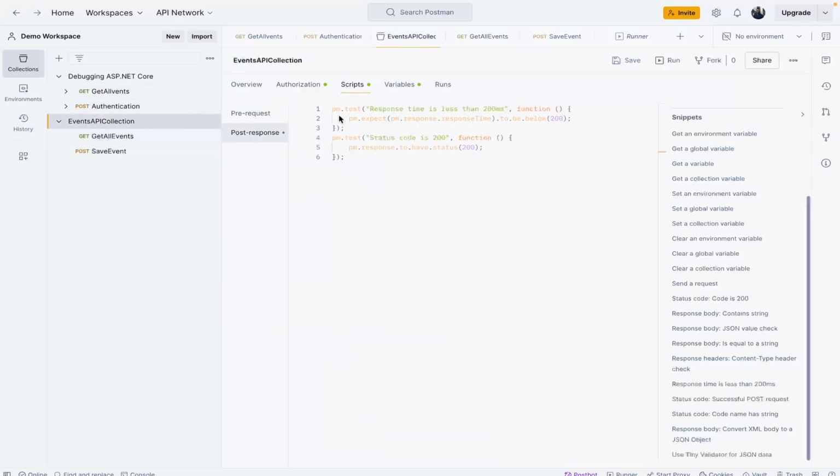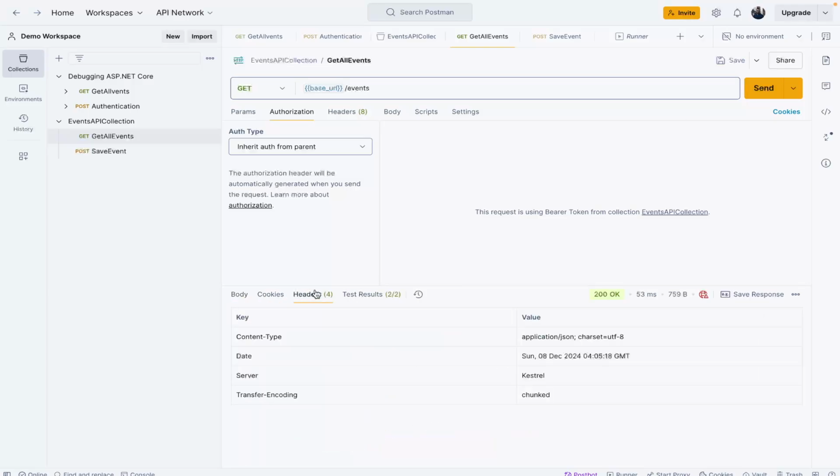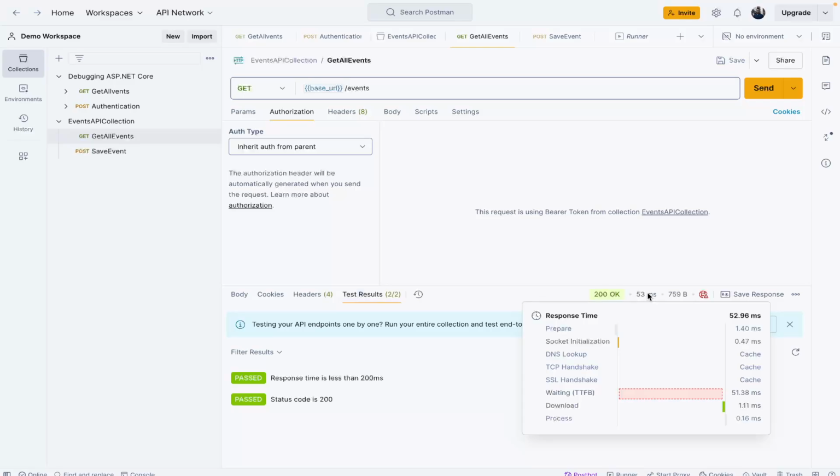Since you have added two test scripts inside the collection, when you run a sub request inside the collection, you will get the test results. So when you run this get all events, you can see cookies, headers, and test results. The test results you can see passed, because our status code is 200, so this is a success. Response time is less than 200 milliseconds, and ours is 53 milliseconds. Okay, so that is one thing.